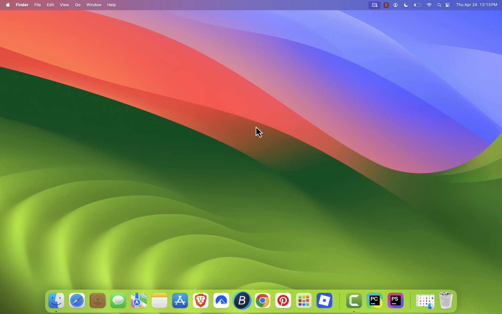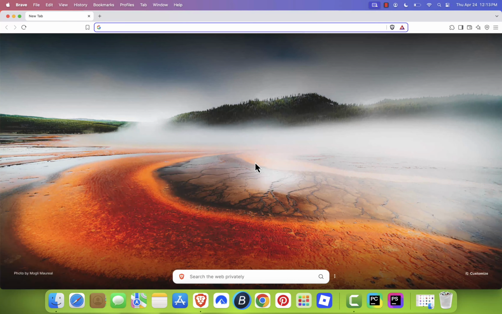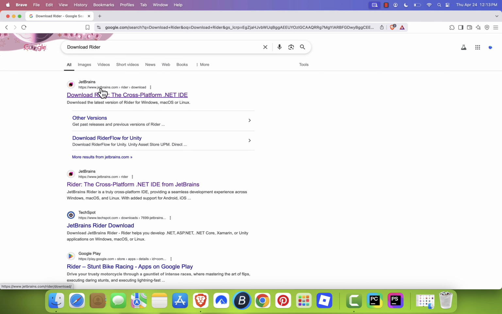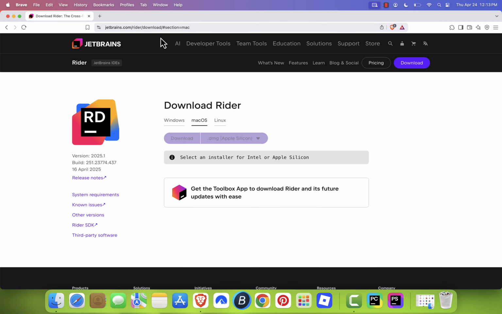Let's get started. First, open your preferred browser. I'm using Brave, but Safari, Chrome, or Firefox will work too. In the search bar, type Download Rider and press Enter. Click on the official JetBrains website in the search results. I've also added the direct link in the description below.